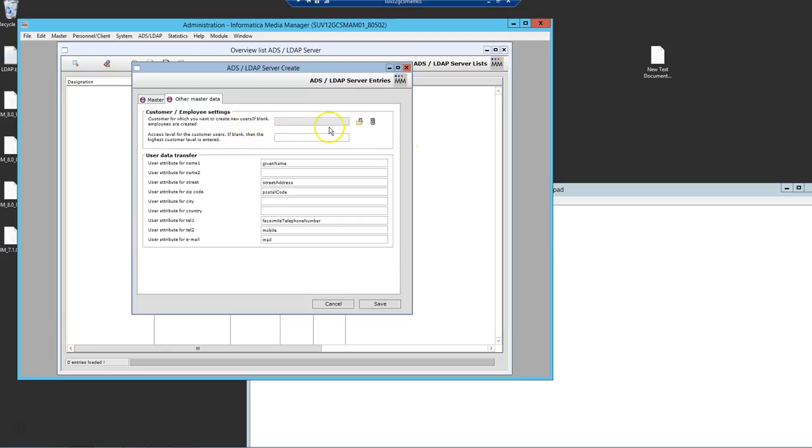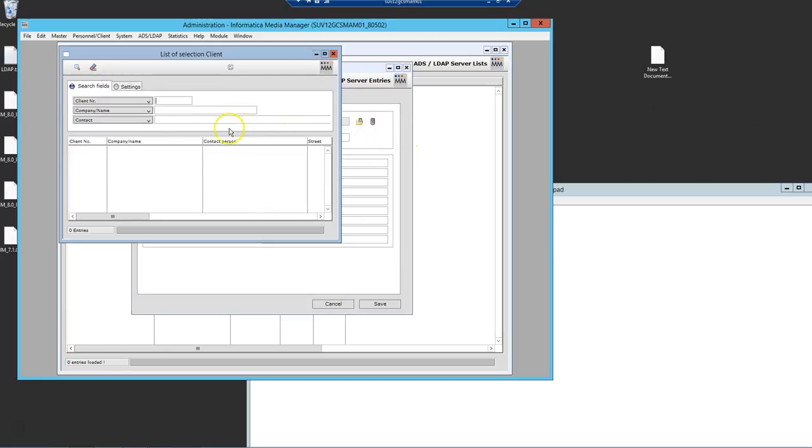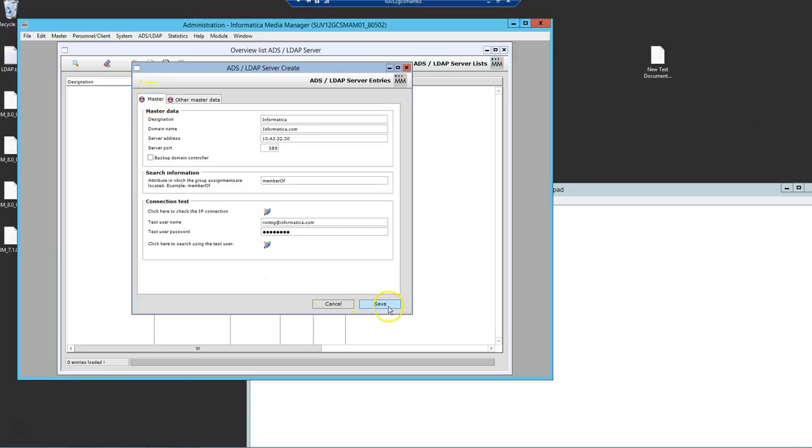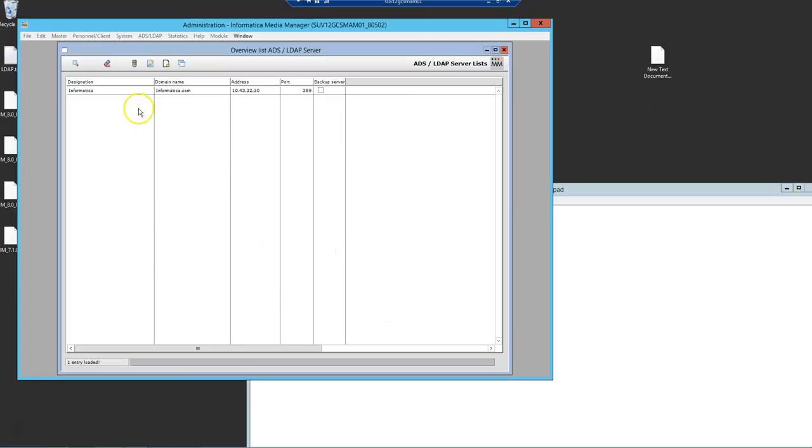The next step will be we want to assign it to a customer. Here we will take the sample customer. This part here will be given by default, so these are the data which is saved. If you now press save, we see that the server is now configured. But now we're still missing the group settings.